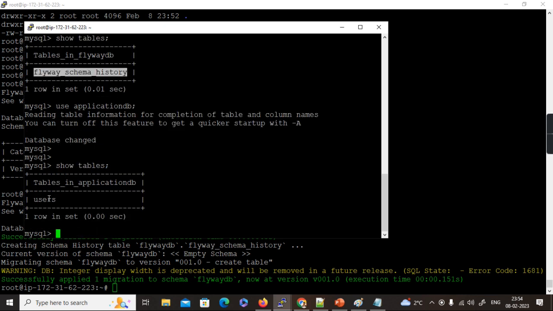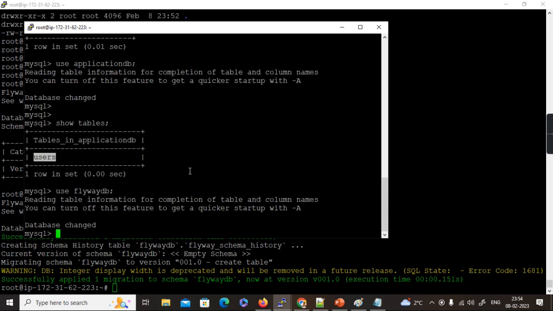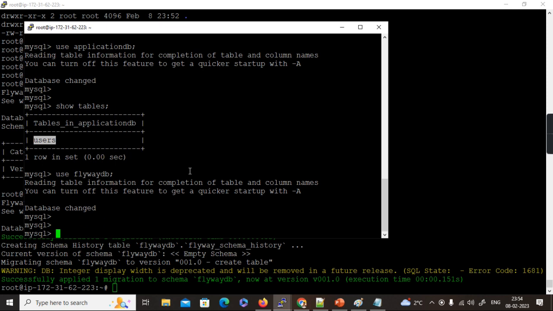So now in the application DB, you will see there is a table users which got created as part of this migration. Now let's see what is there in the Flyway DB, that is where the metadata gets stored.